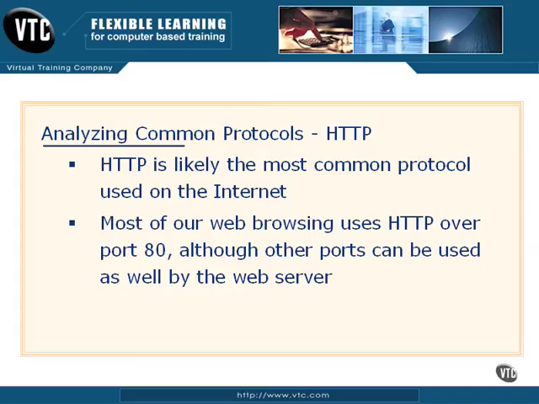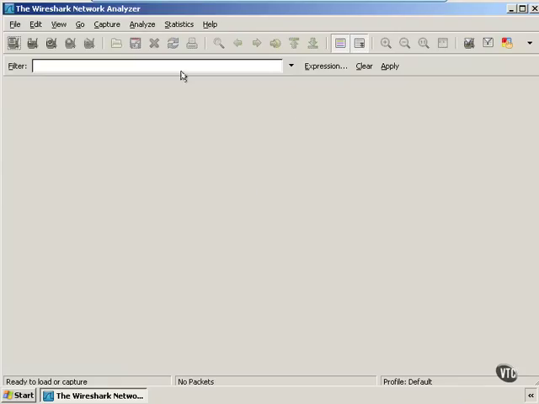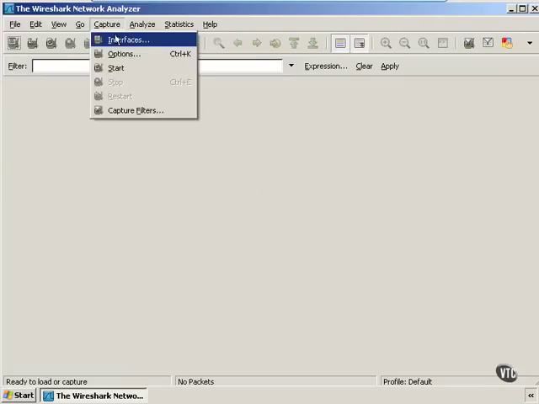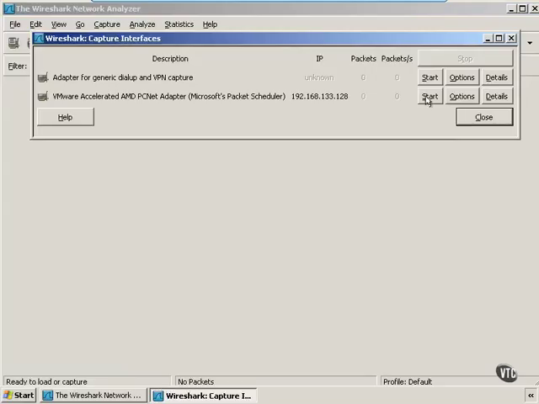We're going to look at a small HTTP stream. We're going to connect to a website and just see kind of how it looks, so you can see that just a simple connection to a website generates actually a lot of packets, a lot of traffic. So let's take a look. We're going to start our capture, and then we're going to go to a website.